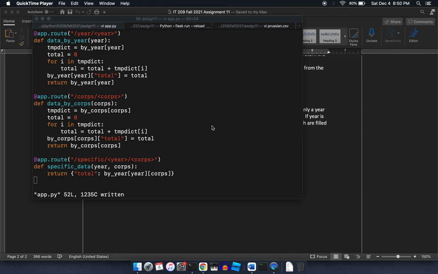All right, so I'm going to go ahead and now create the tkinter part of assignment 11. That's going to use this Flask app that we created in the first part.